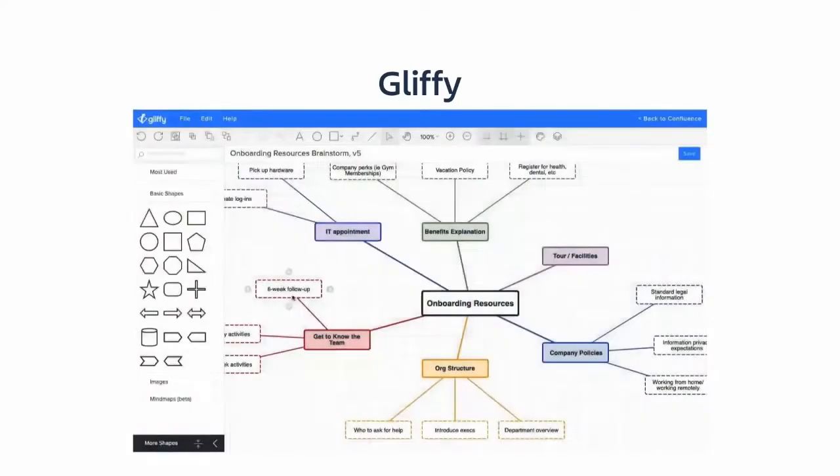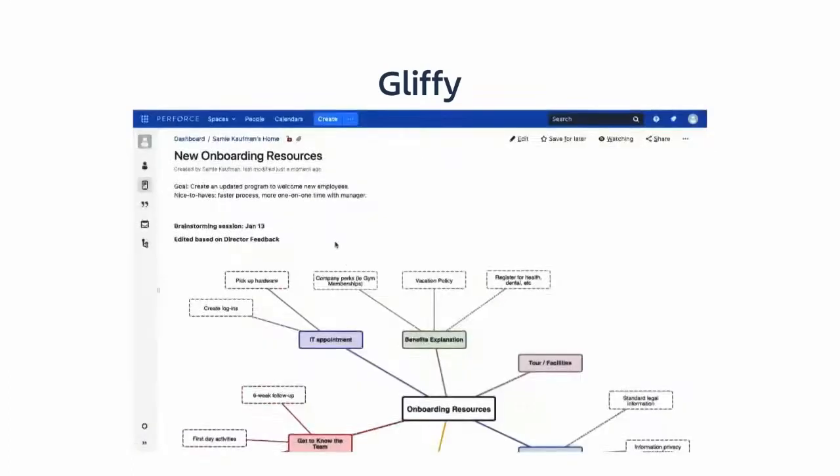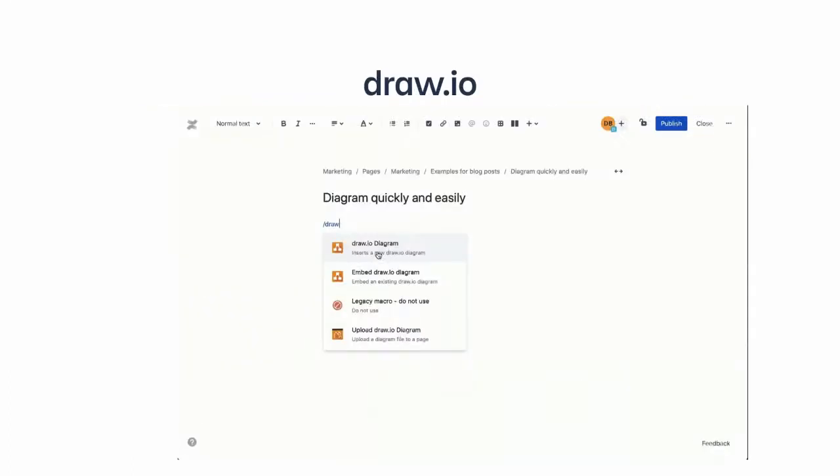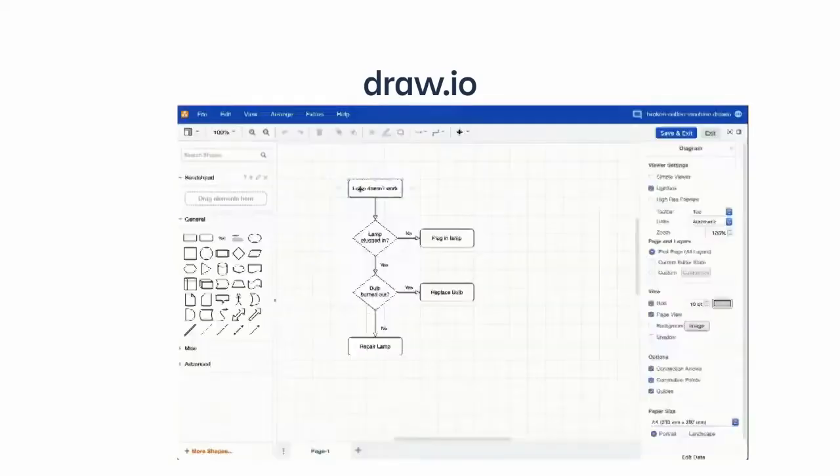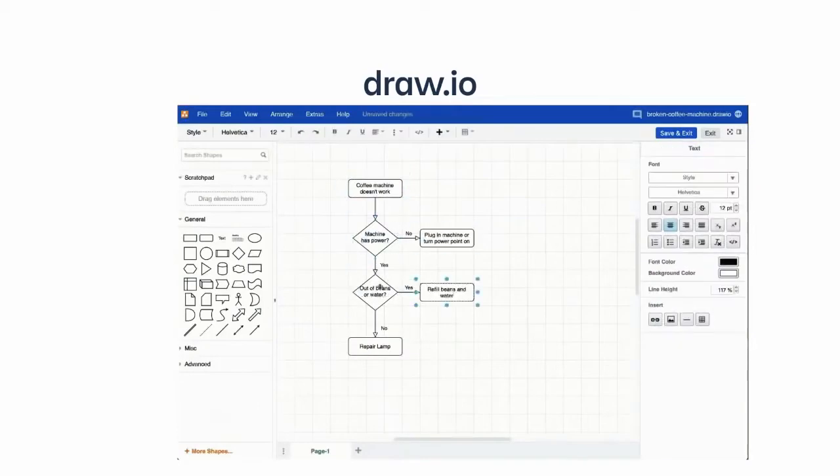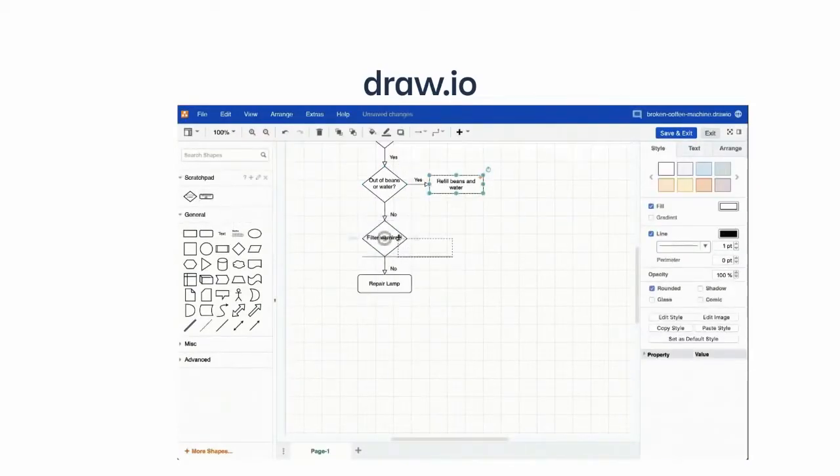Cool. Draw.io is a similar app. This is another popular integration for creating flowcharts and diagrams in your Confluence pages. It comes with a large library of templates. Creating and editing are built into the standard Confluence workflow.